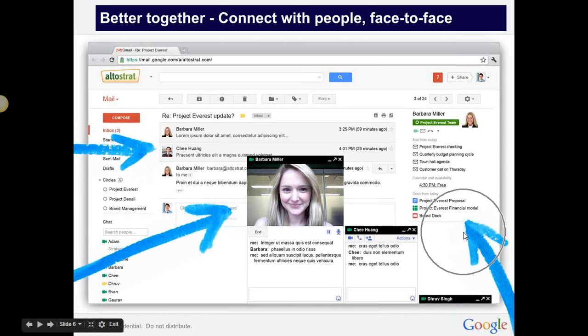Also, the third arrow, bottom right corner, is pointing to the People widget, which gives a 360-degree view of your connections, which will include recent emails, calendar availability, and even docs that they have shared with you.